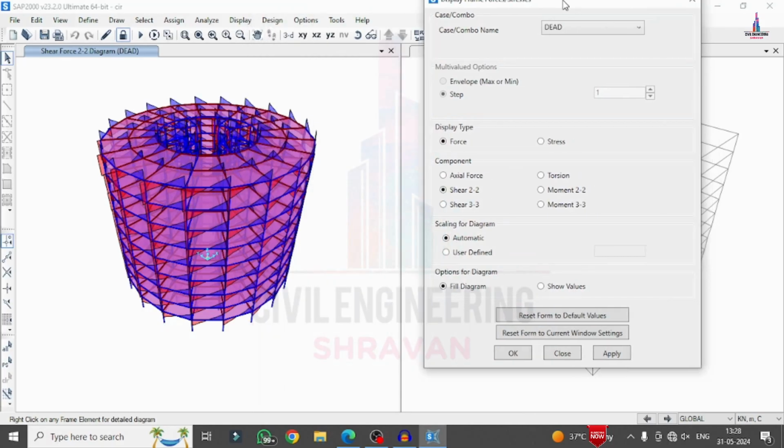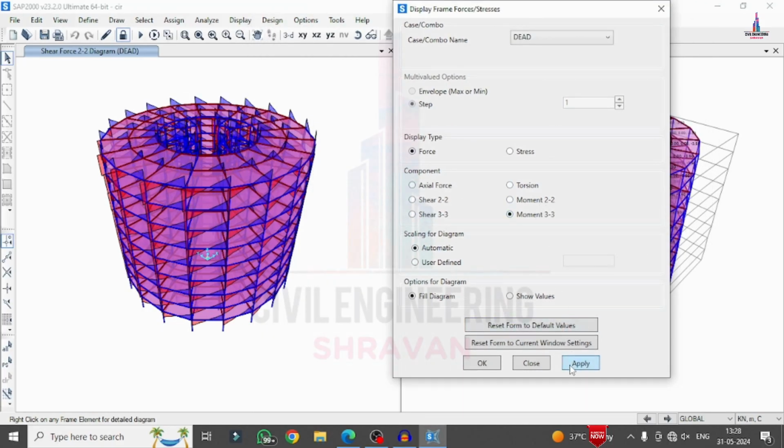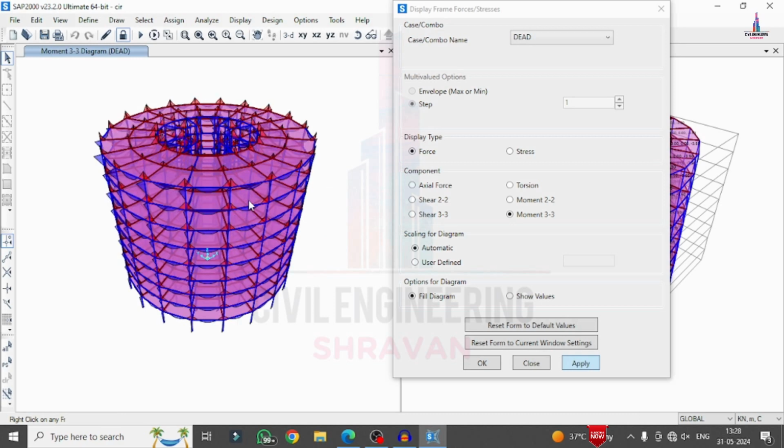In the same process, if you want to see the bending moment, you can select bending moment and click on apply so that it will show you the bending moment diagram. Again I am selecting torsion, click on apply so that it will show you the complete torsion diagram for this building model by using SAP 2000 software.